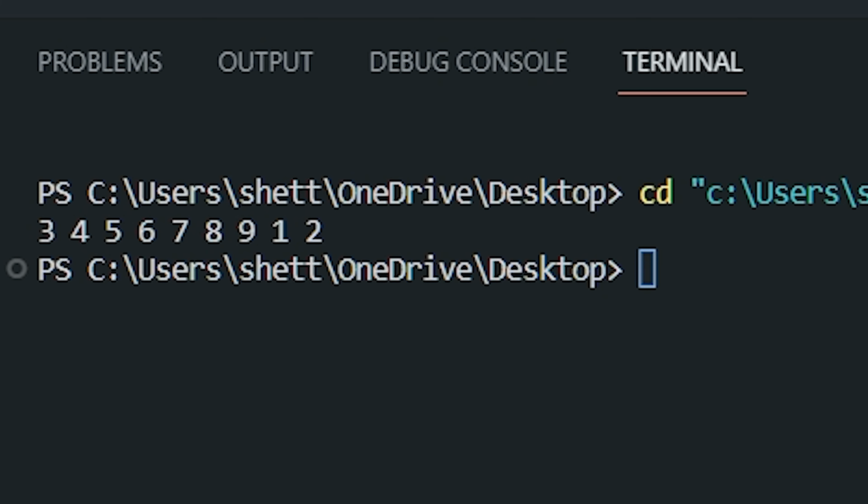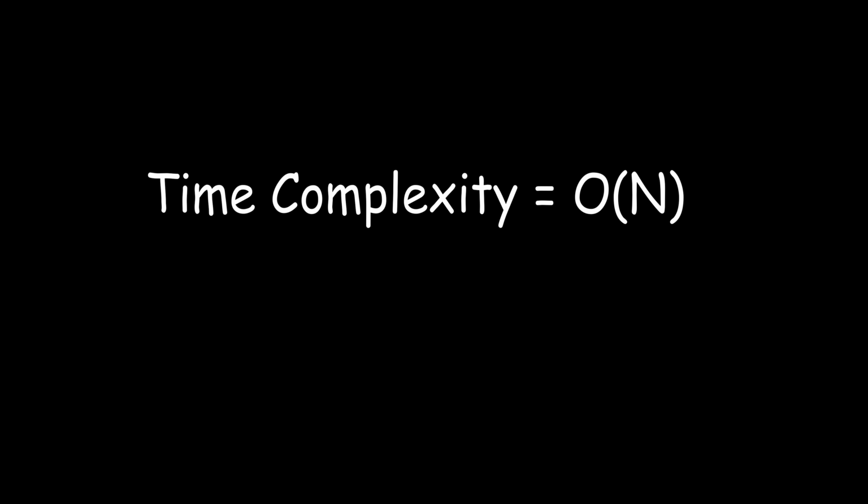Then we run the program and we can see all the elements in the array have been shifted by 2 places to their left. The time complexity of this algorithm is big O of n. By the way, the source code for this file is in the description.